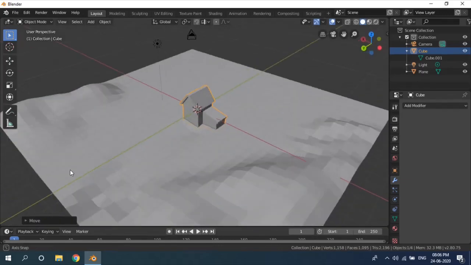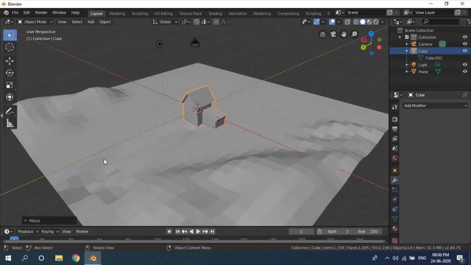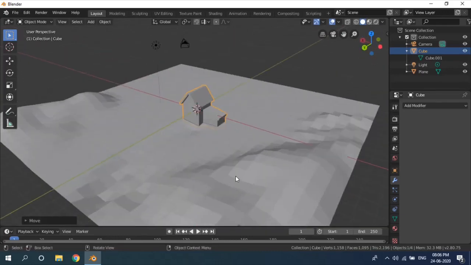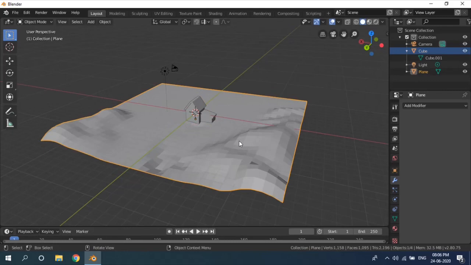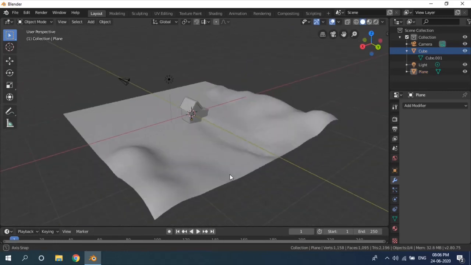You might be seeing there are these square thingies. We don't want it to be square. We want it to be smooth. So what you do, select the plane, right click, shade smooth, and there you go, it's smooth.